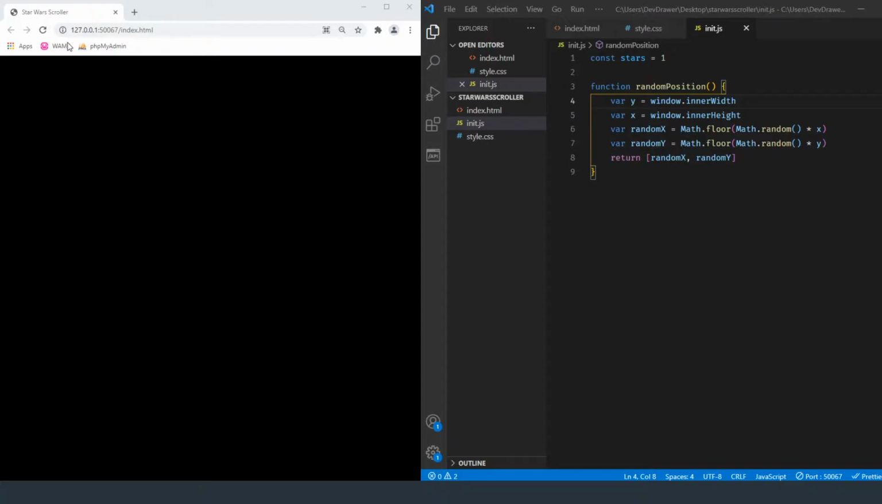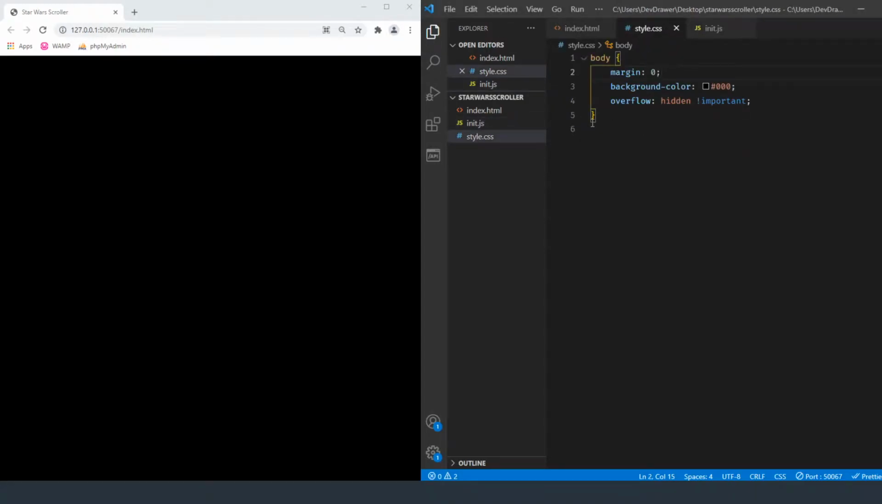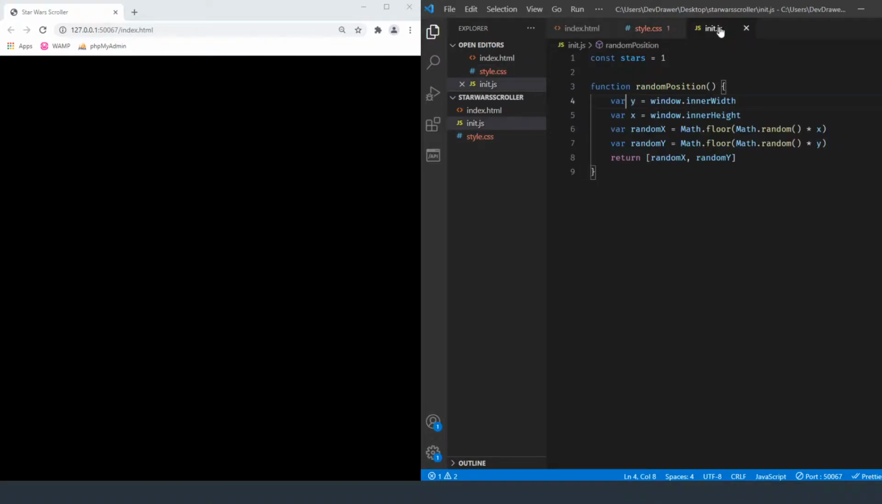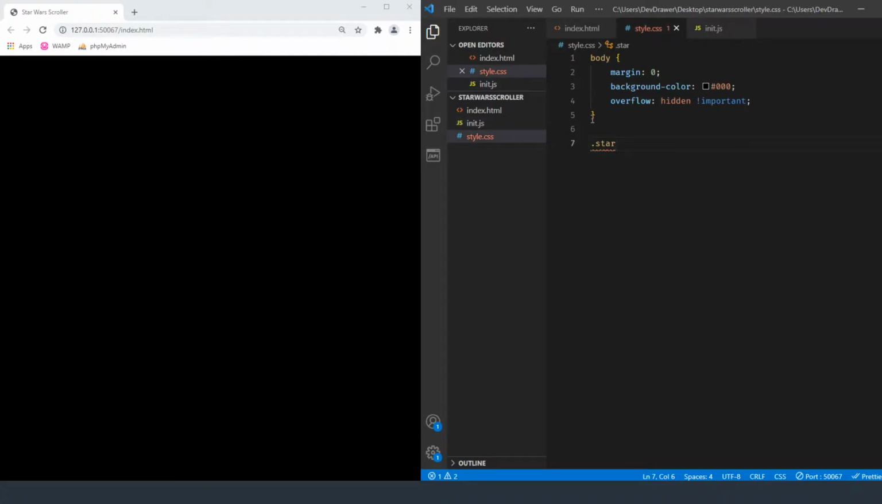So let's go to our styles real quick, and I'm going to create a star style. I believe that's what we called it. Stars. Okay, well that's fine. So let's do stars, and this is going to be the div that gets created by that JavaScript.